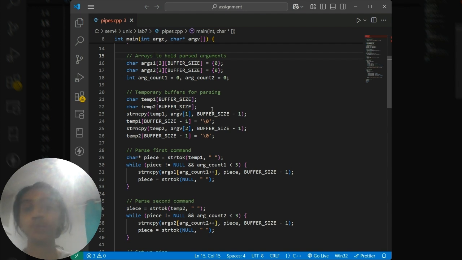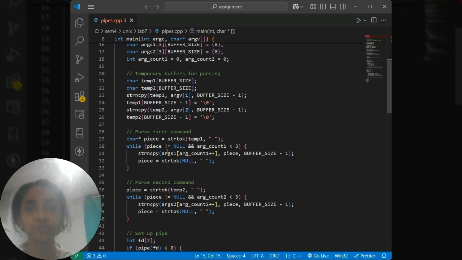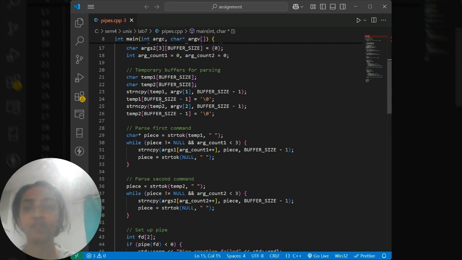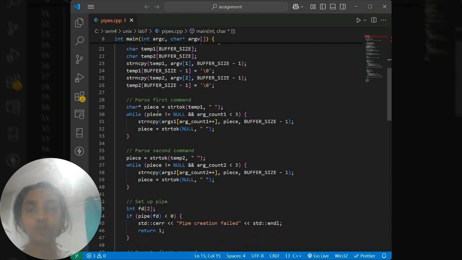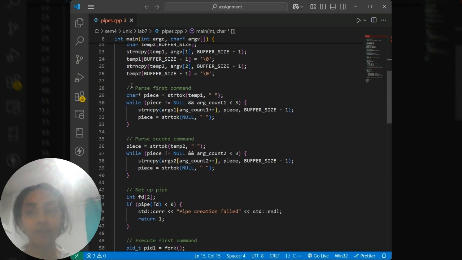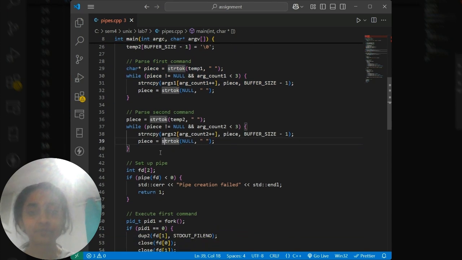So I have created two temporary buffers here, and we're just copying the original command, the original argument that is entered, into the two temporary ones over here. So here we are passing both of them one by one, the first command and the second command right here.